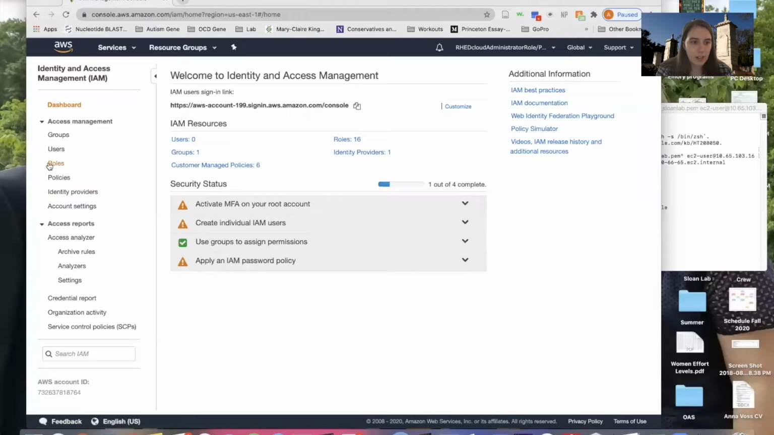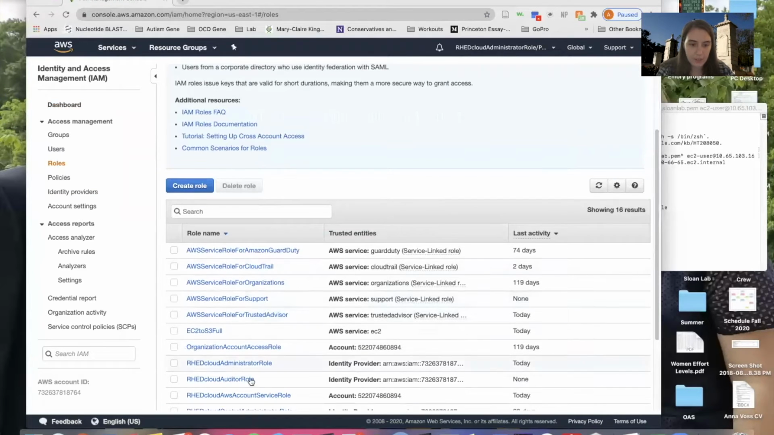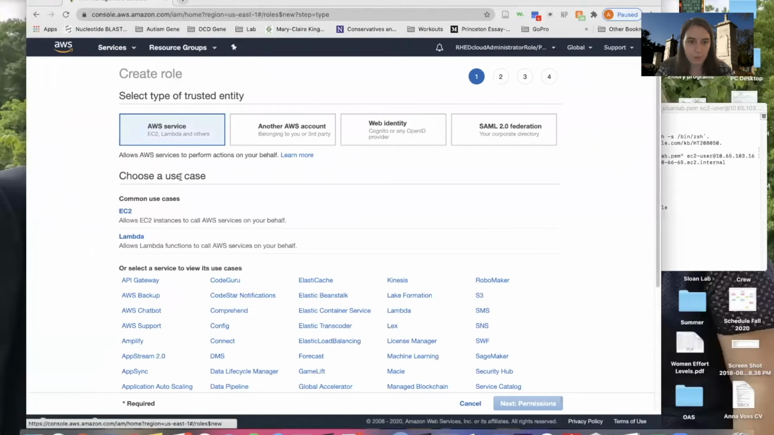So to start, we're going to go to roles on the left. And you can see I already have some roles here. And you can see we're going to be making the EC2 to S3 full role that I have made already. So go to create role. And then we're doing this using this role within EC2. So click EC2 under common use cases.